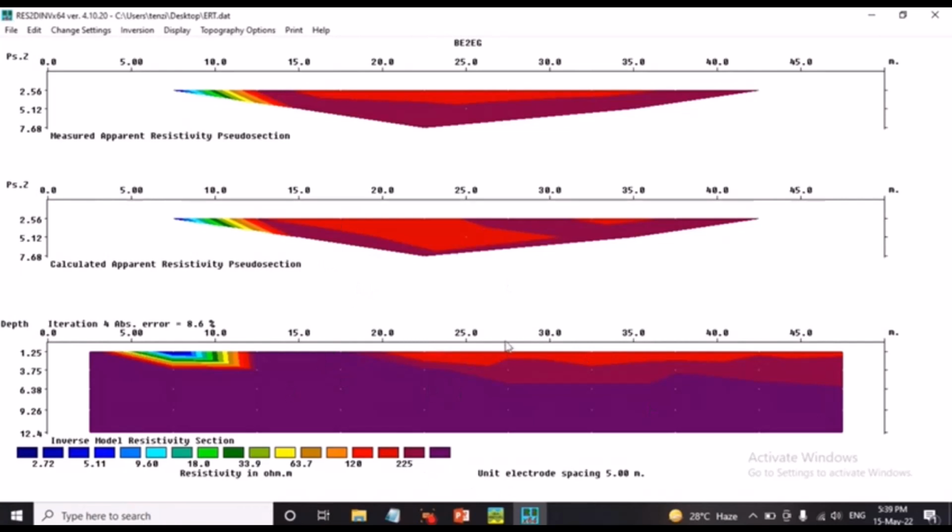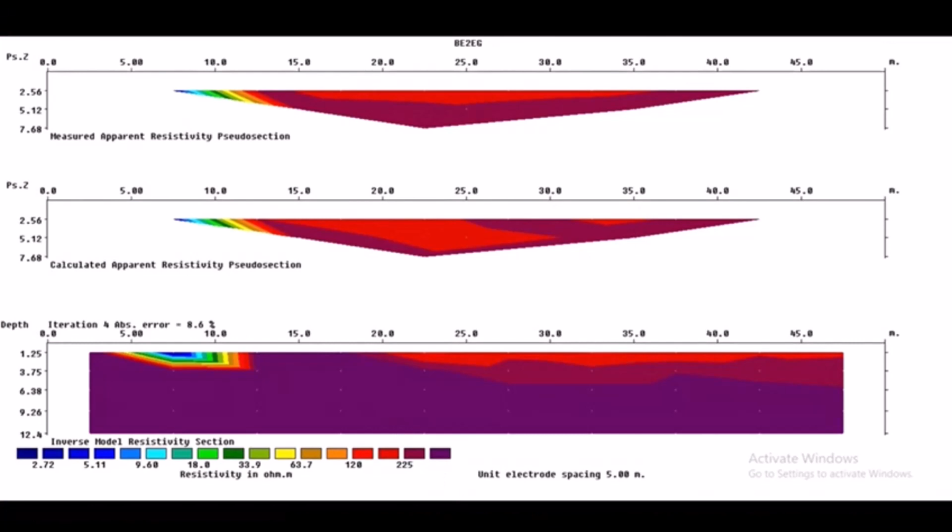From this we can interpret the subsurface ground profile. This is the pictorial representation of the ground material, and based on the resistivity we can determine the types of material present under the ground. For example, if there is presence of water, the resistivity shown will be very low since water is a good conductor, and if there is presence of bedrock, the resistivity shown will be very high. So this is the end of our presentation, and thank you.